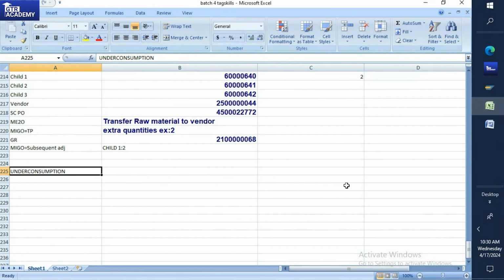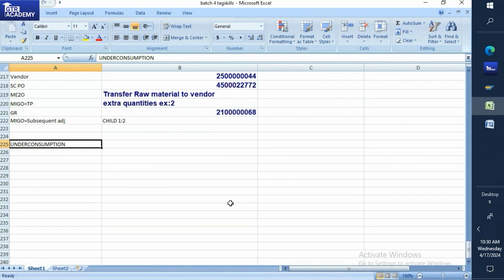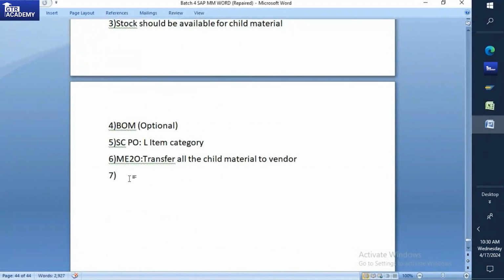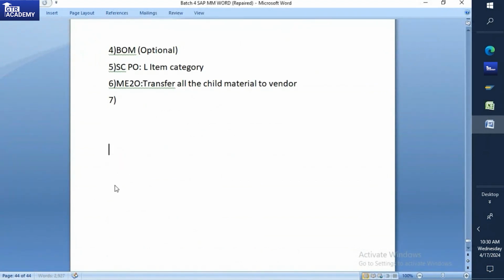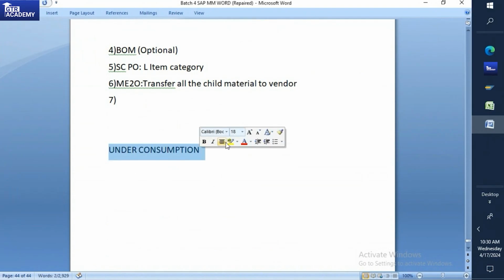Instead of scrap, we can use this under consumption material. Yeah, this is for the different scenarios. Okay, scrap material is, for example, when the vendor is processing the parent material, if he is getting any scrap material and you want that scrap material back to our inventory, we can perform the scrap procedure. Okay, but what happened in the under consumption? I'll just give you the scenario now. The consumption I will not perform. You have to perform from your side.